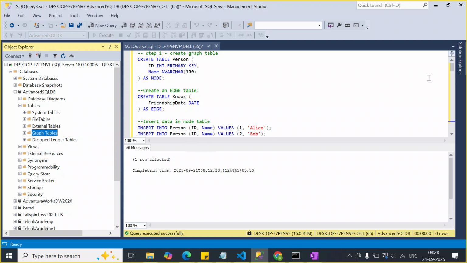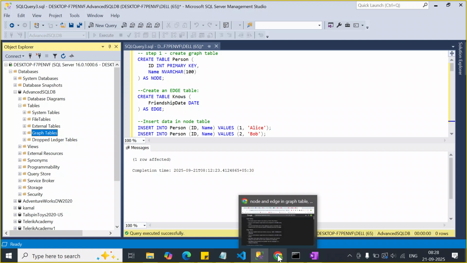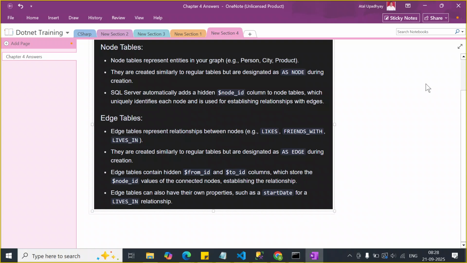So how can we store graph information? In a graph, all the tables are organized in the form of node and edge. Node represents the data a particular entity has, and edge represents the relationship between the entities. So let me go through it.